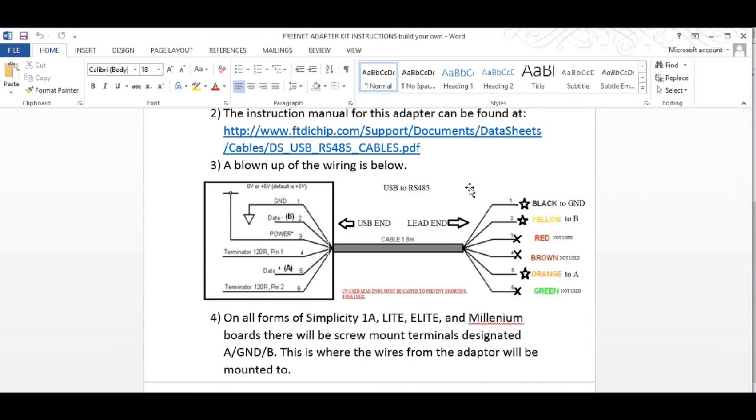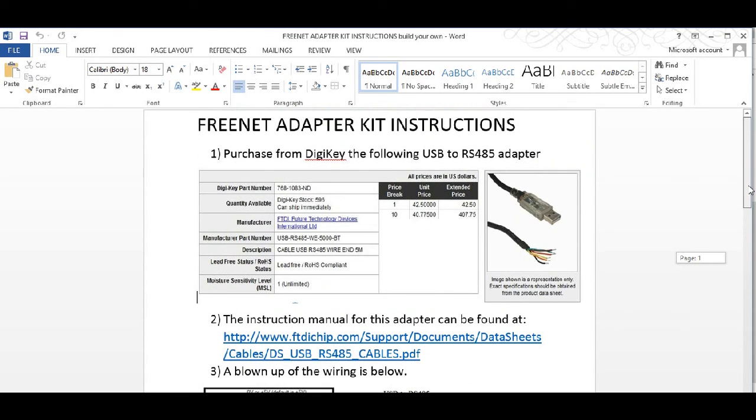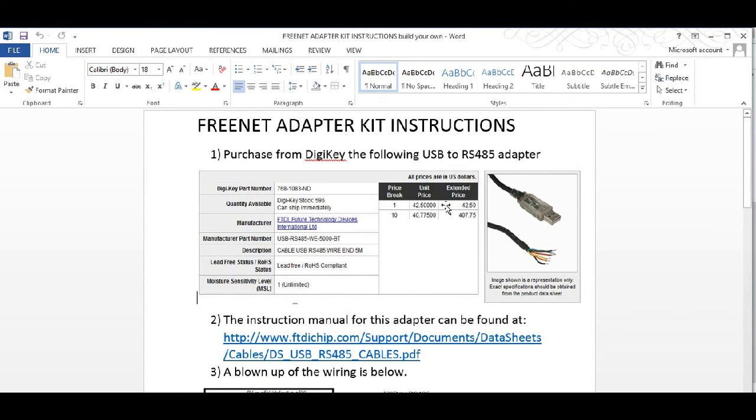You don't need to spend $300, $400, $500 on a FreeNet adapter or spend hours on eBay trying to find one, now that they're obsolete. Any questions, feel free to email me or throw a comment on the YouTube video. But again, this is how you would make your FreeNet adapter.